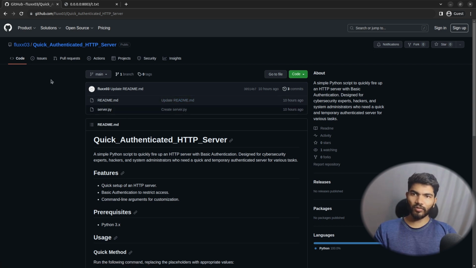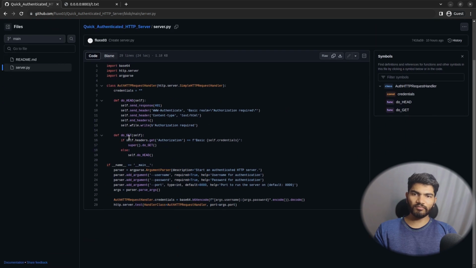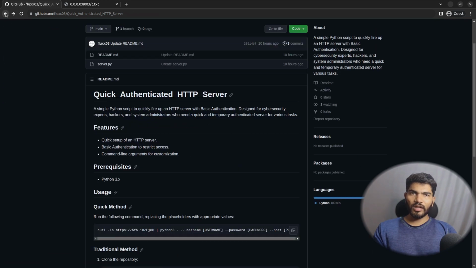Basically, you can create your own version of the server.py. This is the file right here, and it's quite simple, straightforward code. And that's pretty much all.